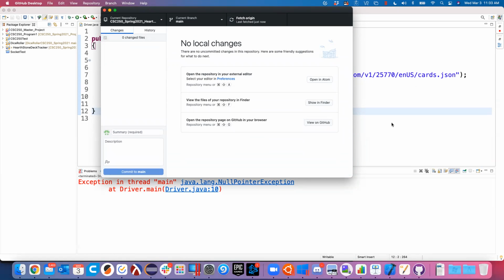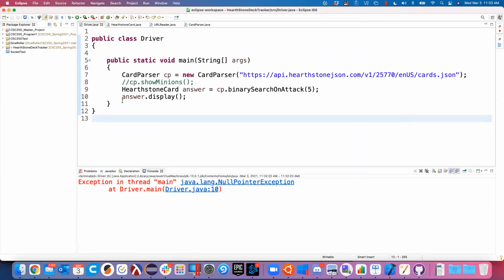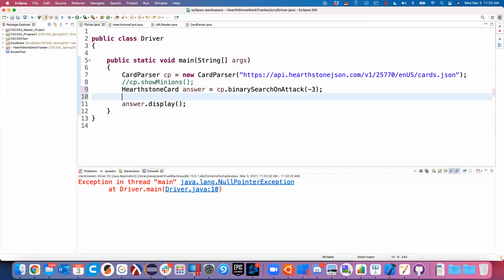Okay, so that guy's up there now. So what can I do with this? Again, we'll have our error here, right? What can I do to fix this? Well, I can only display if it's not null. So I can wrap this in an if statement.